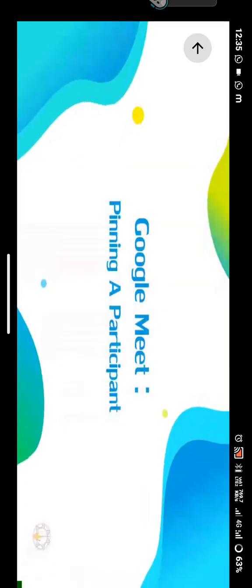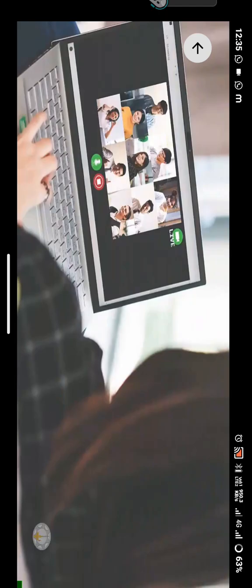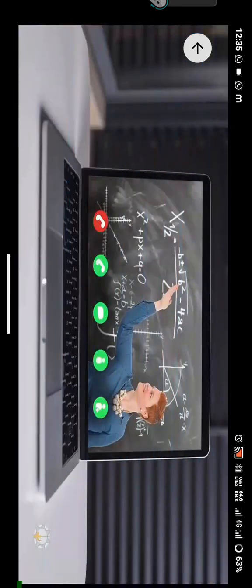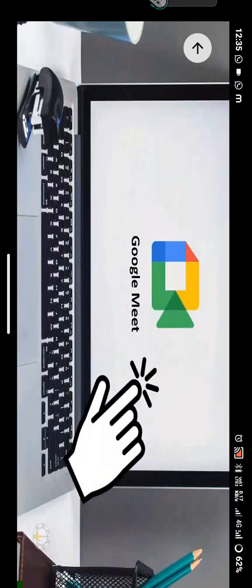Google Meet, pinning a participant. While attending a meeting through Google Meet, does it happen to you that someone is sharing their screen and explaining something really important, but in between some other participant speaks, and so his video interrupts the screen and makes you unable to read that important presentation? Well then, a single click can save you from that irritation and disappointment.